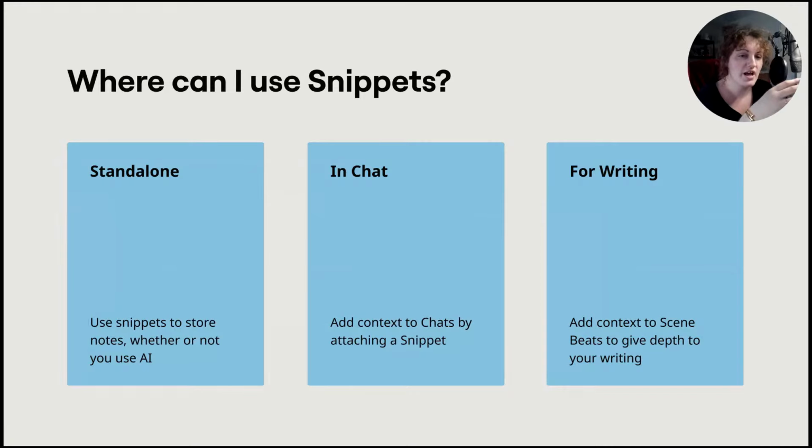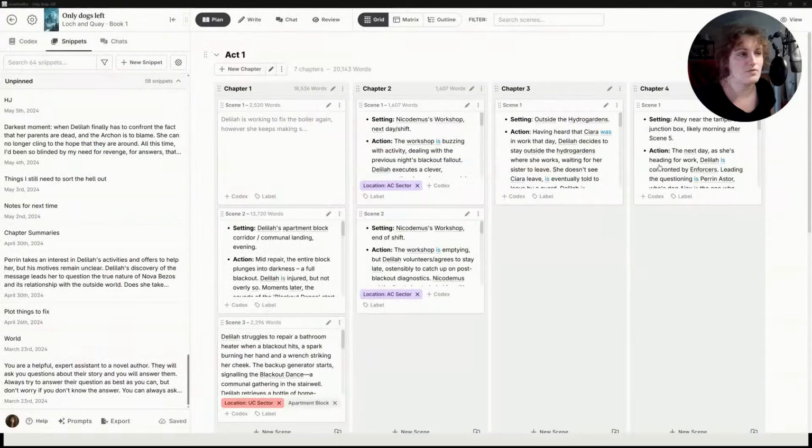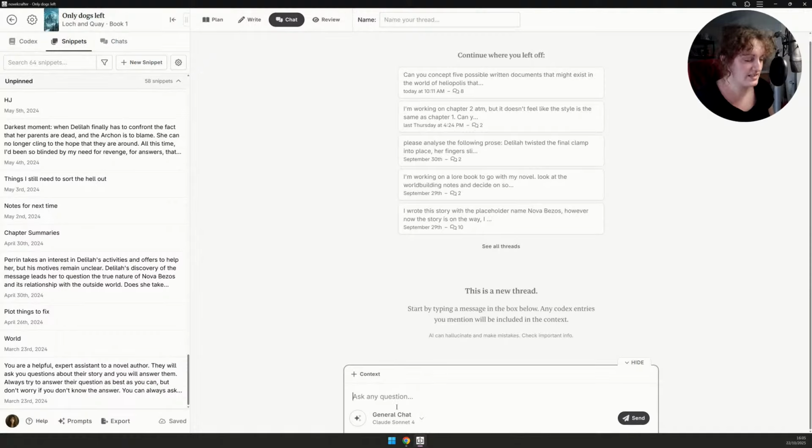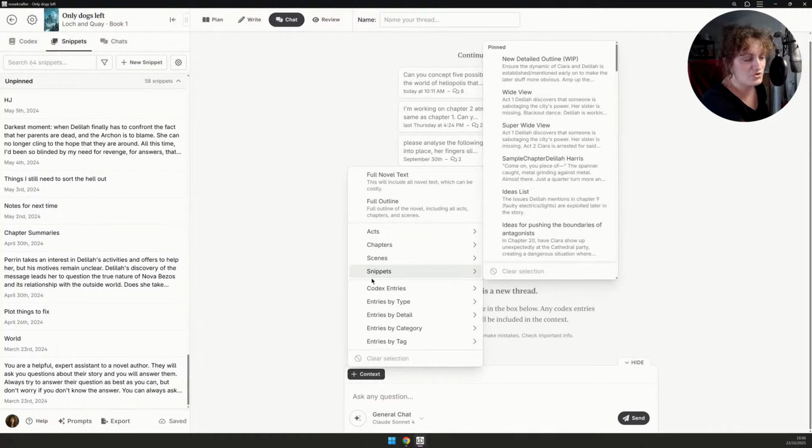attach a snippet. It allows you to have a bit more fine control than if you're doing all your scenes or whatever. You can choose the snippet that you want to add. So let's go into Novelcrafter. If I'm in a chat, you can go to add context here, and alongside your story or your codex, you can add any snippets, and you can add multiple snippets.